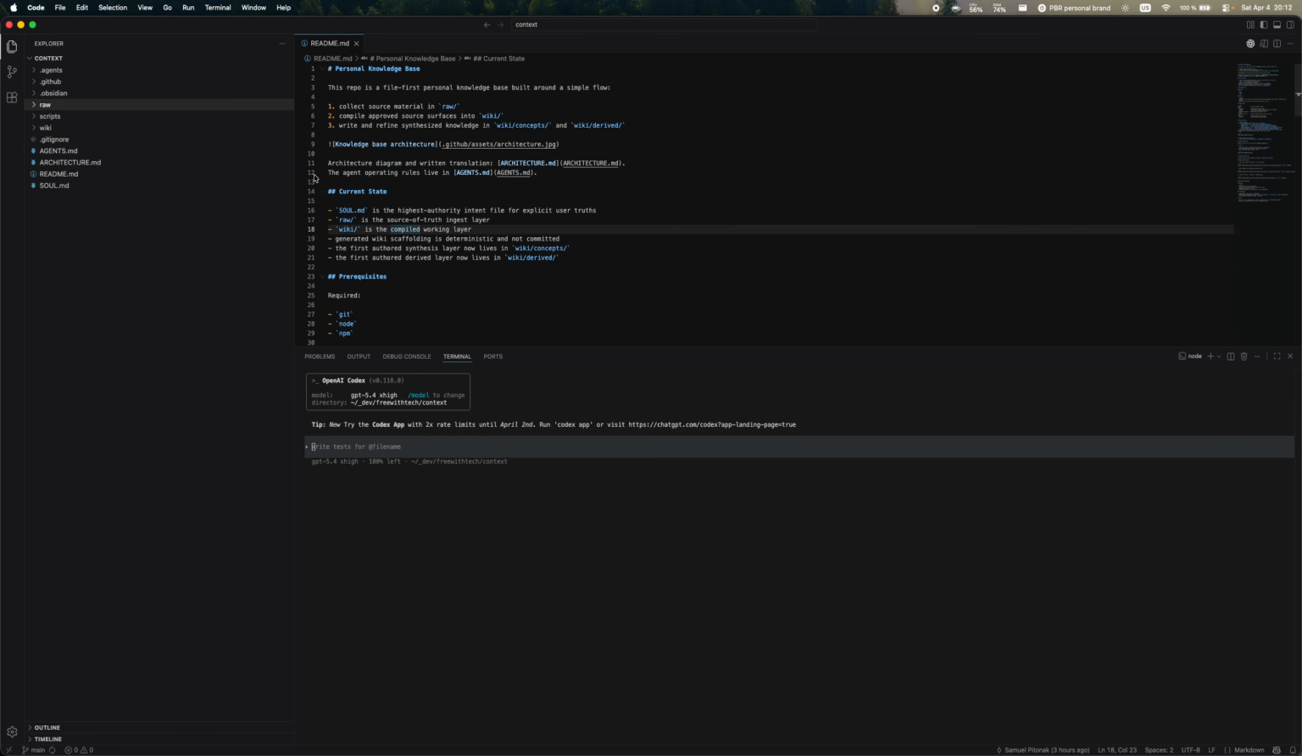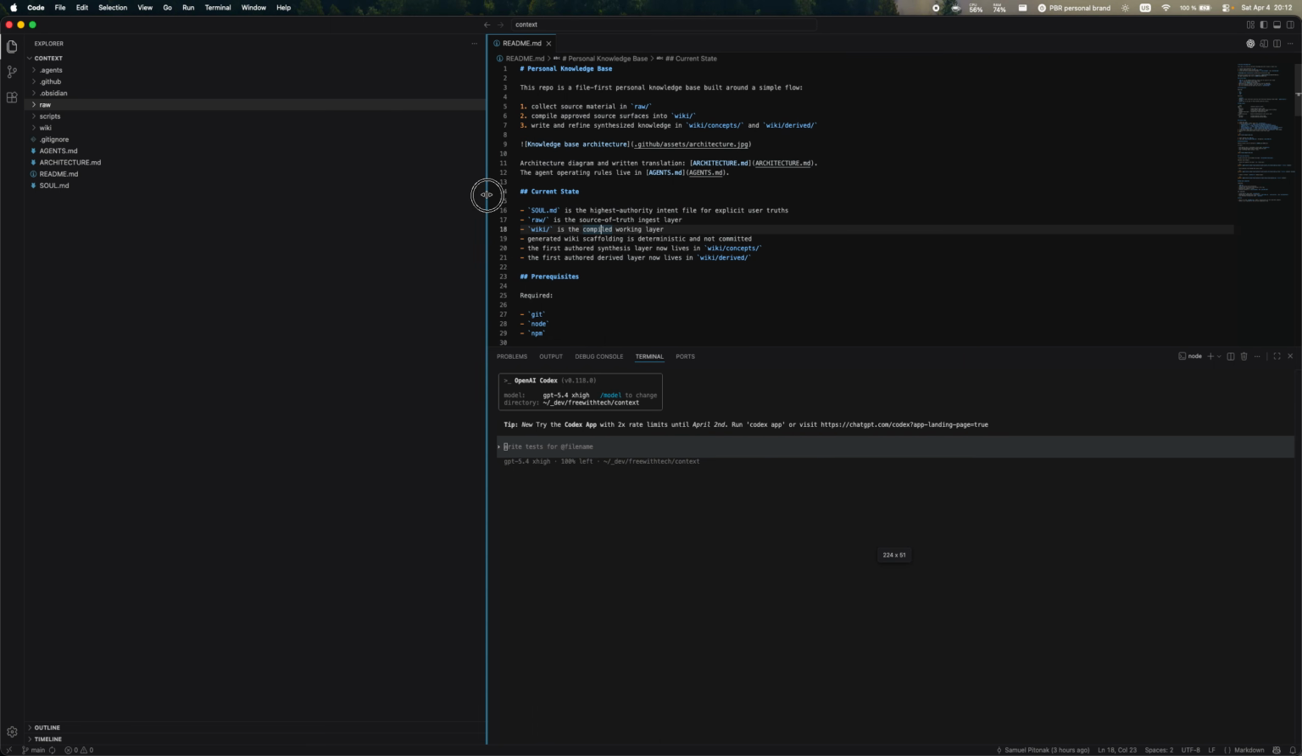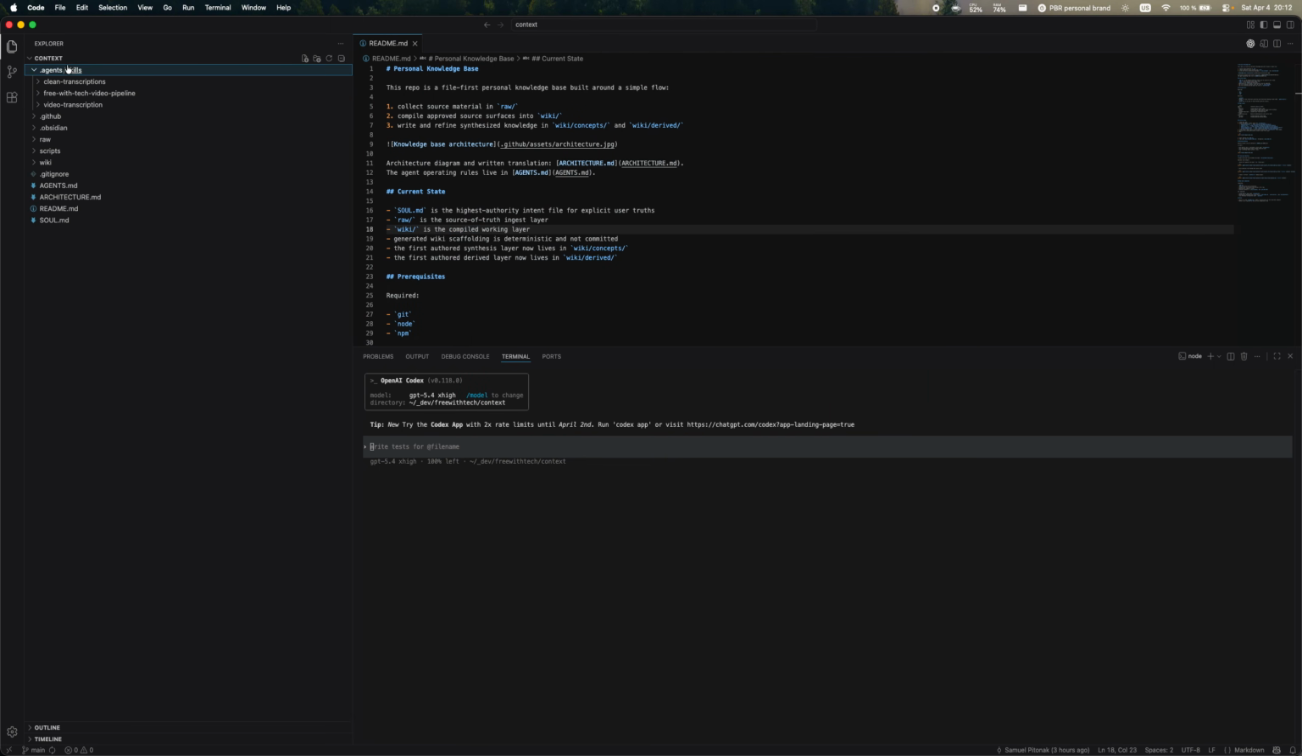Basically, this is the structure of my project at the moment. We have some skill files for maintenance and for creating new raw content entries. Some of them are responsible for creating transcriptions of the YouTube videos, and also cleaning those transcriptions, so that the format is more natural and better sounding in general.